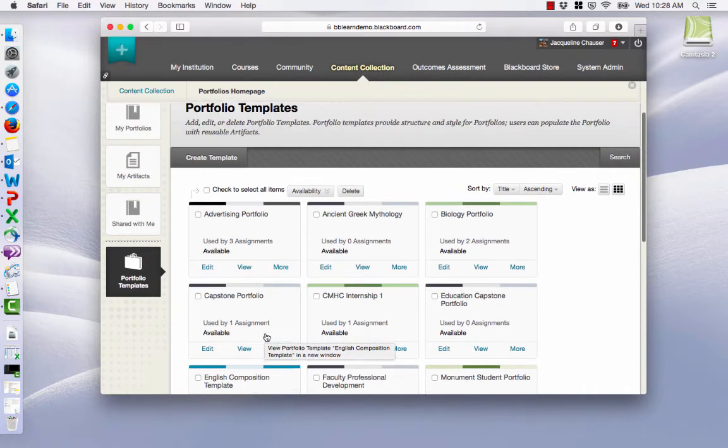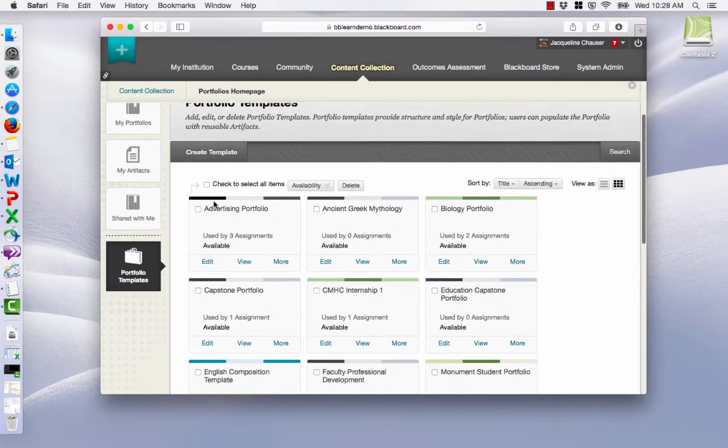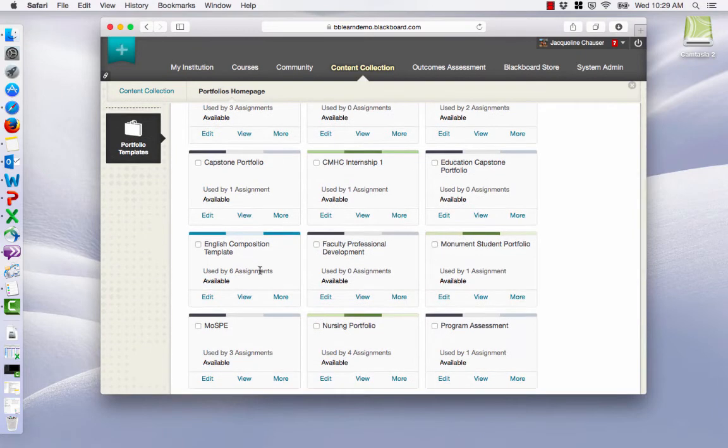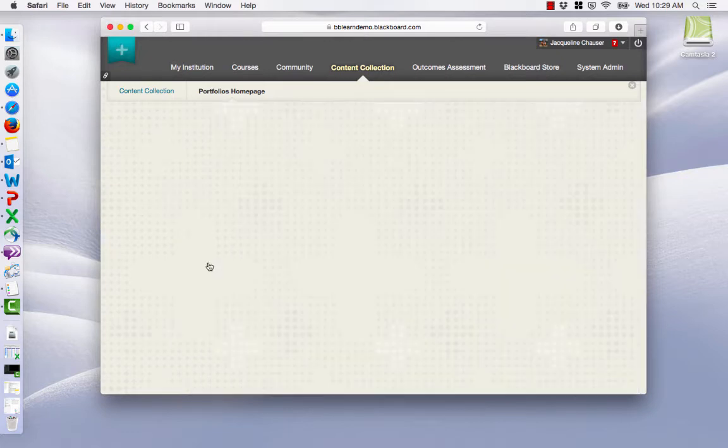If you want to create a new template, you'll just use this Create Template button. But I'm going to go into one that I've already created in the past. You have the same types of options when you're working with a template in terms of editing it or viewing it to see what the instructions look like and things like that. And then you do have a few other options in terms of working within the template. But I'm just going to pop into the template in the edit mode.